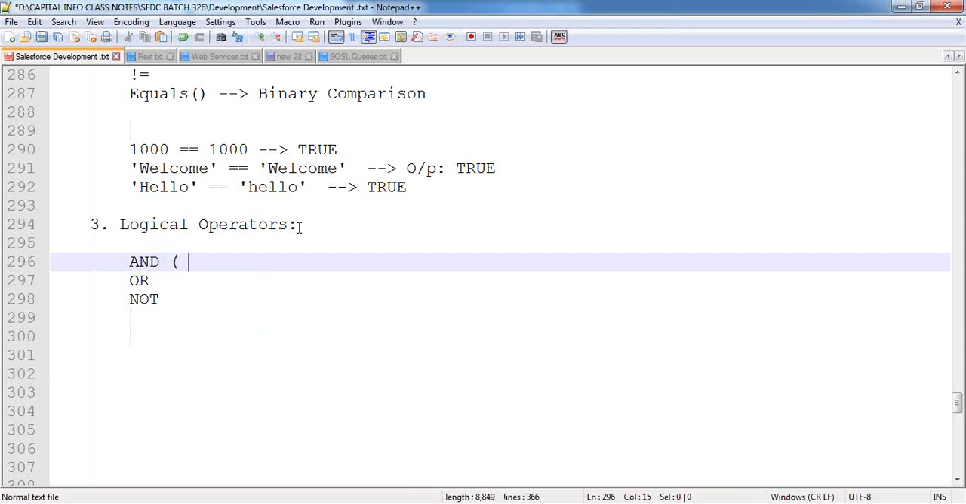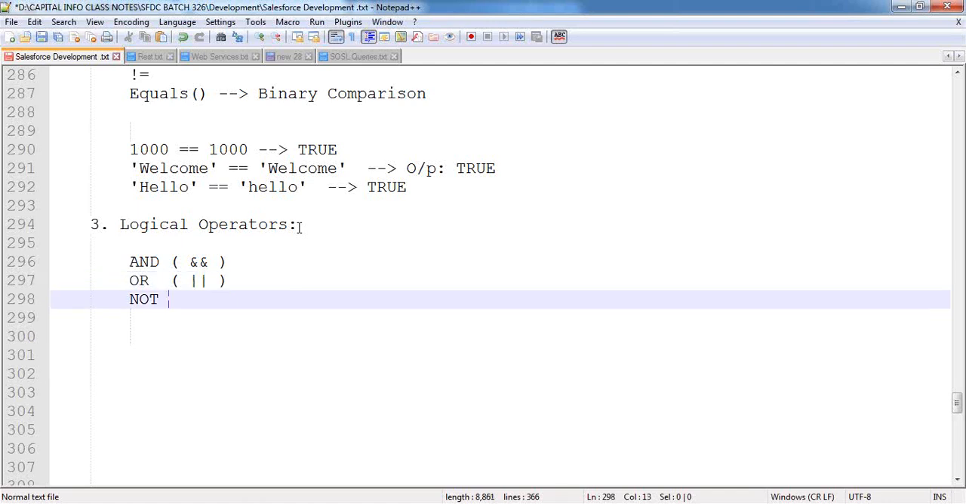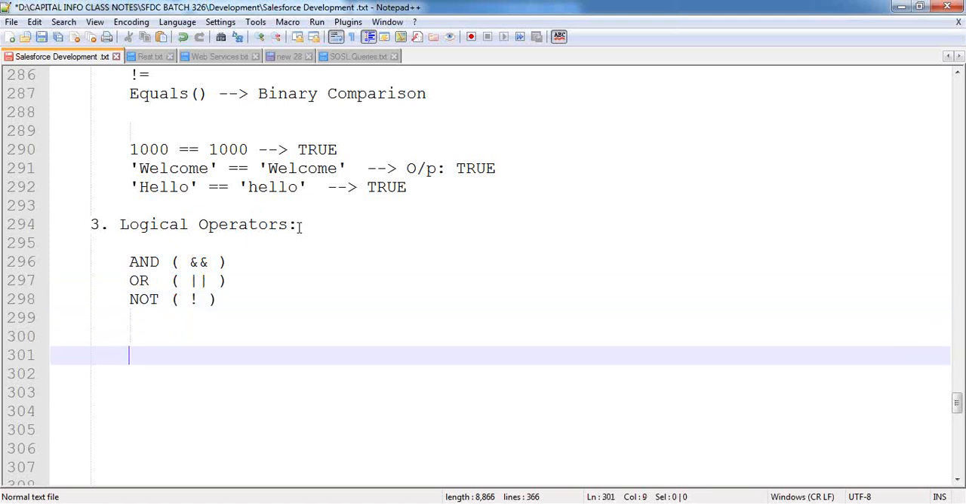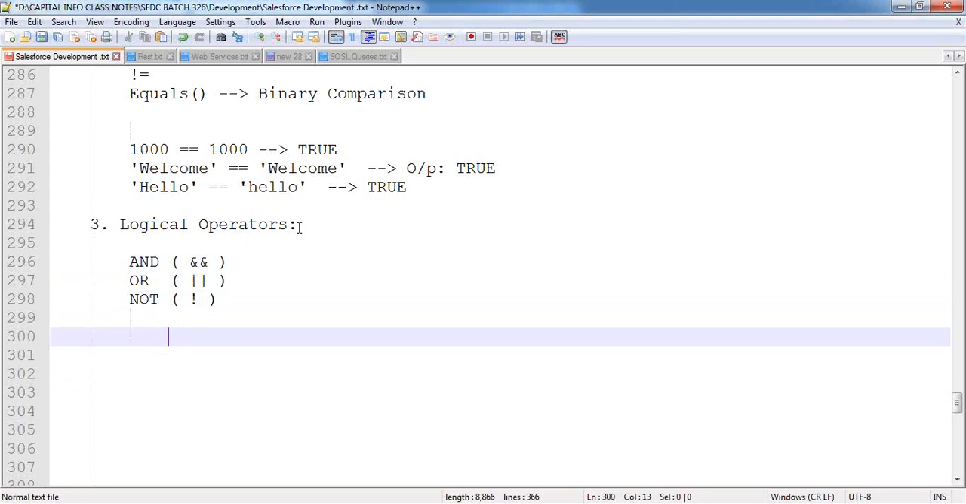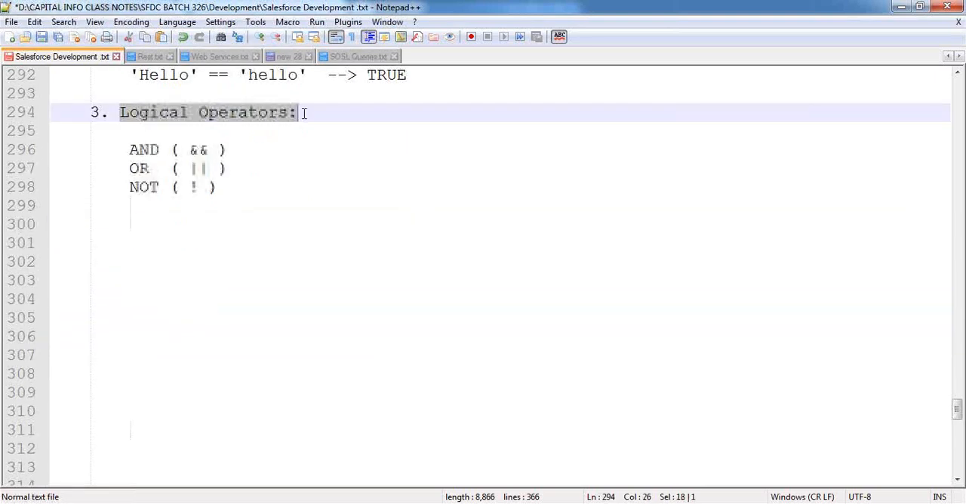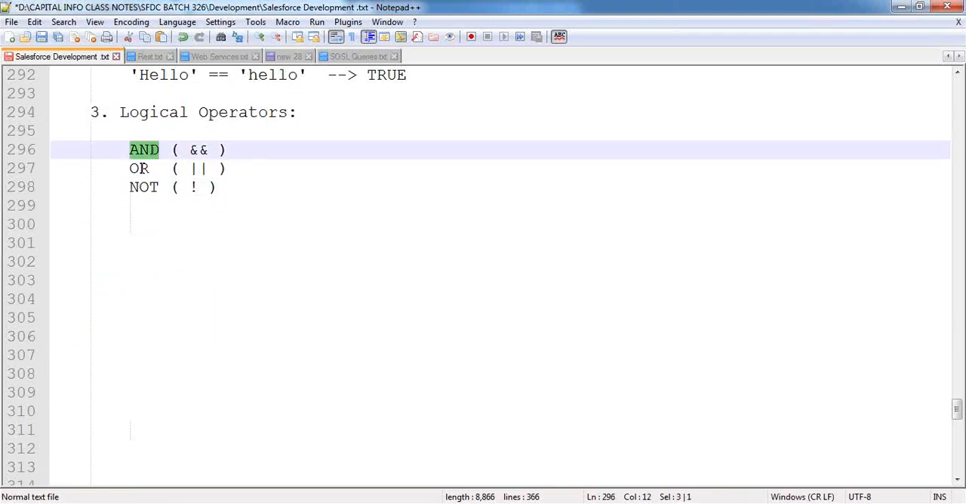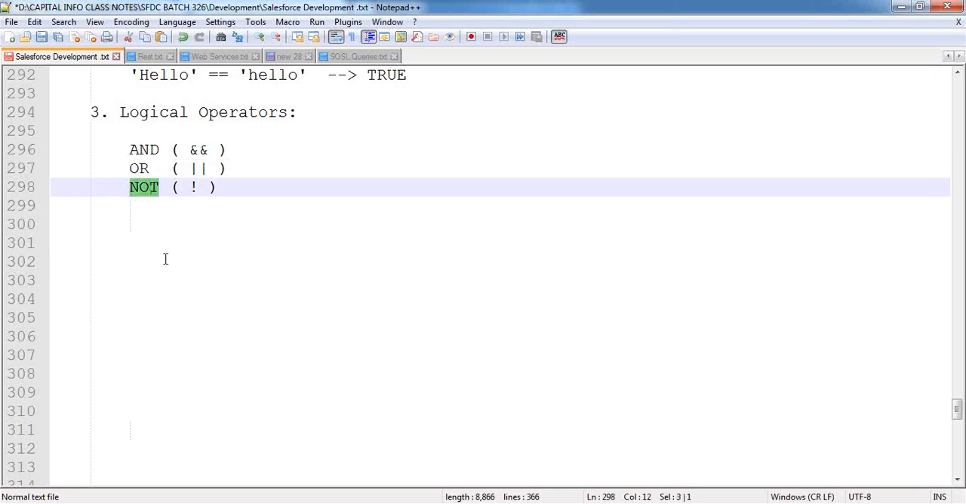The and operator is denoted by two ampersand symbols. Or is denoted with the help of two pipe symbols. Not is denoted by an exclamation symbol. These are the notations available. So logical operators are used to prepare compound conditions. In order to prepare compound conditions, we use these logical operators, and these are the three logical operators that we have: and, or, not.